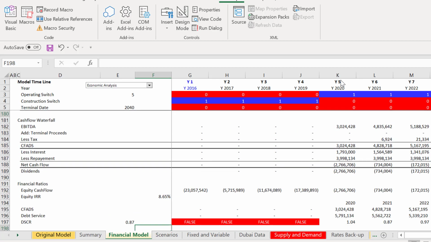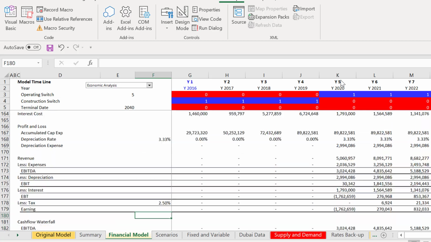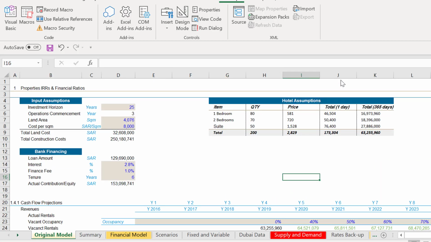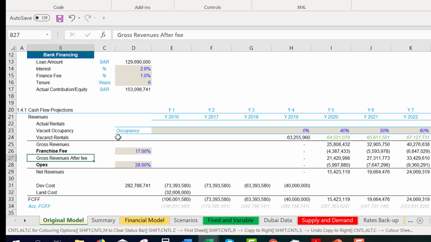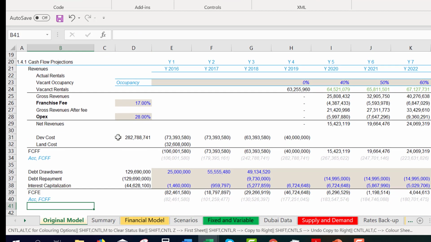And let's just talk about one more thing. Let's talk about the fixed and variable cost, because our original model, I'm sorry, I've got to do some editing, I think. Ah, screw it, I'm not going to do any editing. They assumed basically all the OPEX was 28%. That means it's all variable. That means if you start changing this occupancy, all the cost will change.